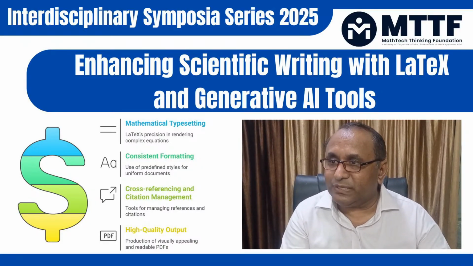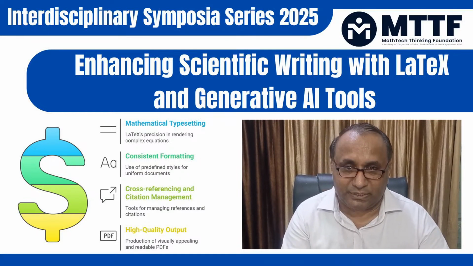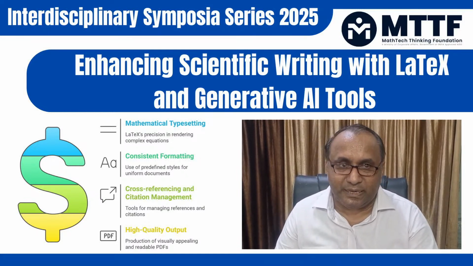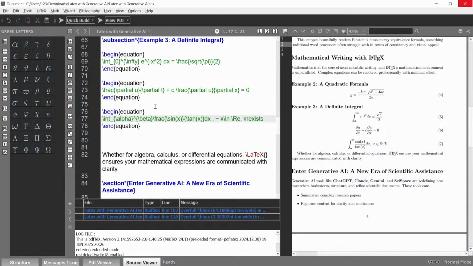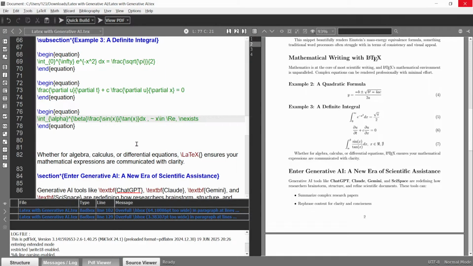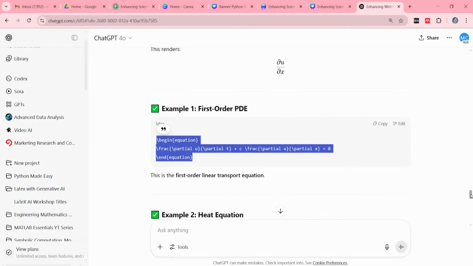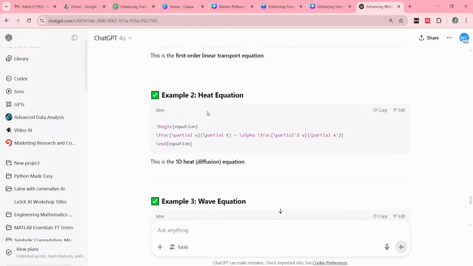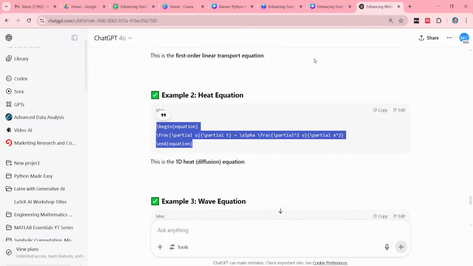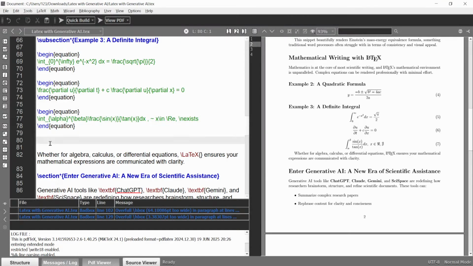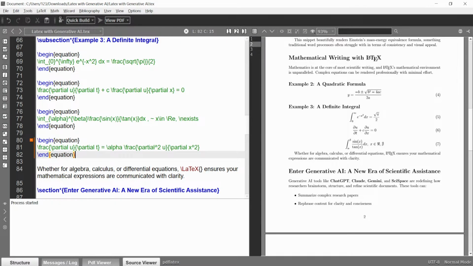Sometimes you need to insert images, so how can you insert an image? For that we again take help from ChatGPT. Here is one more example. You can see this is the example of the heat equation. You can copy it and use it in your document. I copied it, inserted the heat equation here, and built the file.